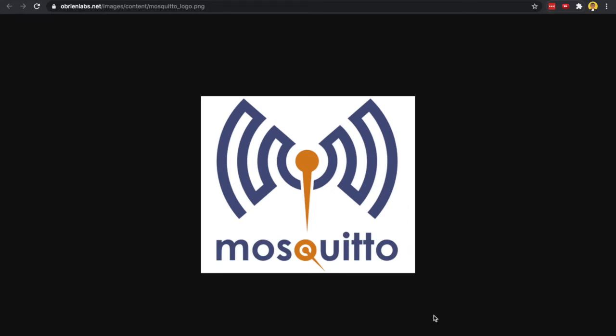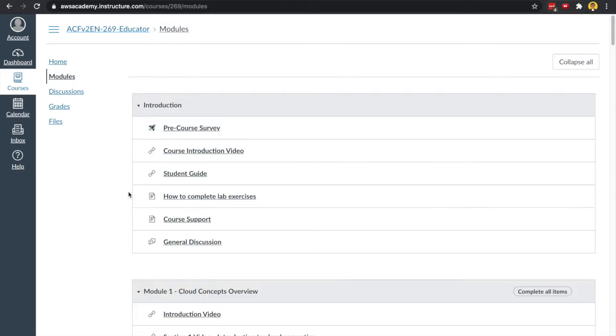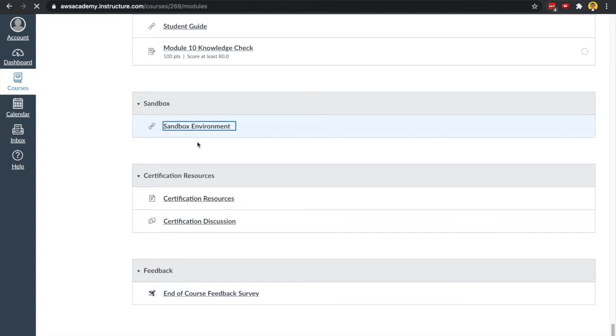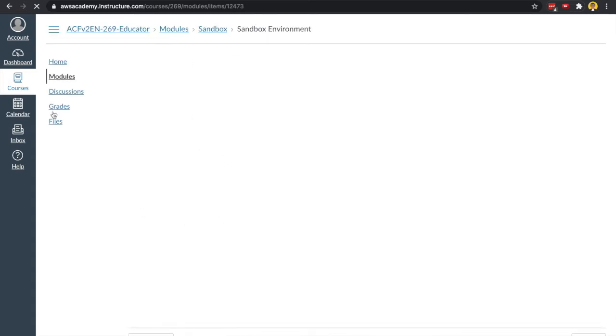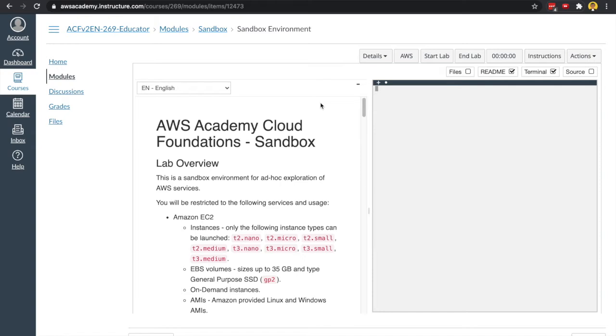This is my attempt to demonstrate to you how you can install an MQTT broker using Mosquitto in the Amazon Linux operating system. For that, I will make use of the AWS Academy sandbox account. So I navigate all the way in the modules to the sandbox, and in the sandbox environment I will be able to create a new account and then I will work with that.